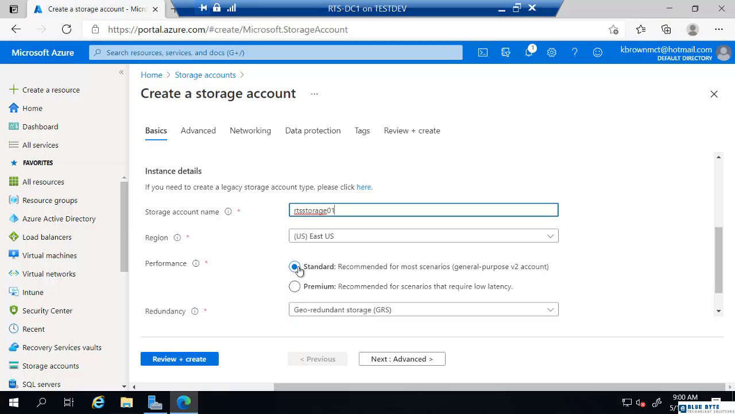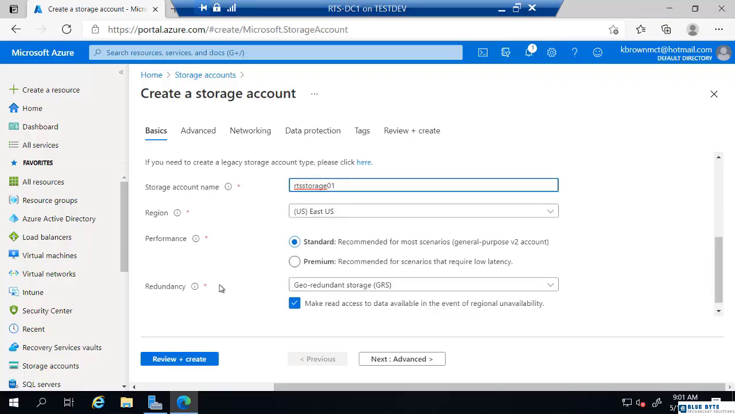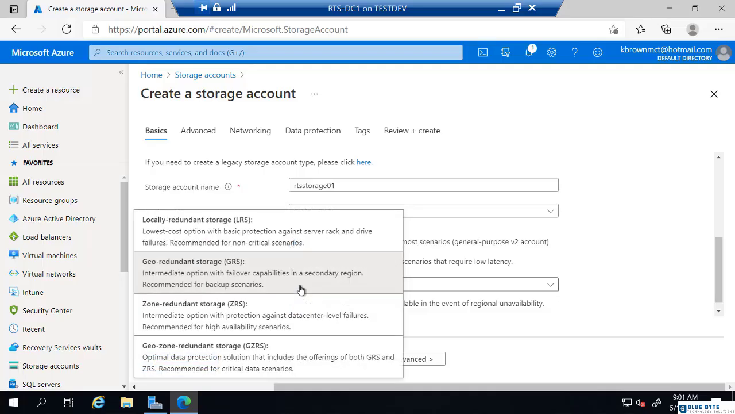For performance, standard or premium, as it says, scenarios that require low latency, you'd use premium. You're just going to pay more for it. I'm not interested in that. For redundancy, I could decide if I want this to be locally redundant. So within the same data center, if there was a server failure or some type of failure just within the data center, your server would still remain online. So if the server died, it'll run on another server. If the entire data center died, that's where you get into these geo options like geo redundant, geo zone redundant. But I'm just going to choose locally redundant.